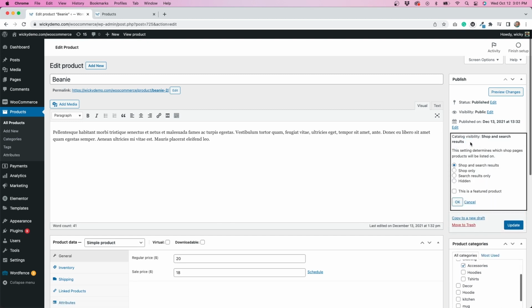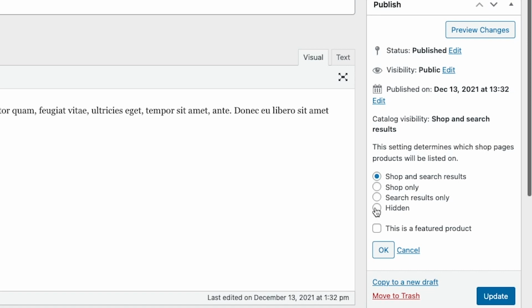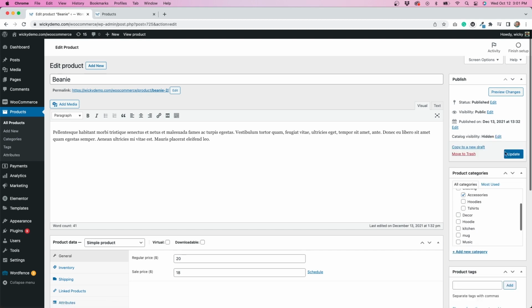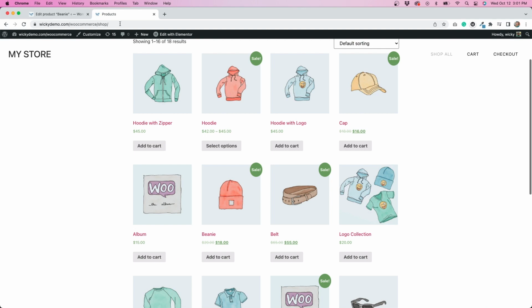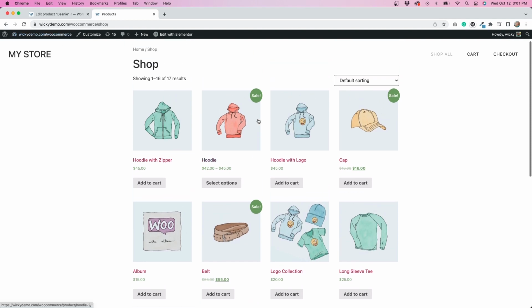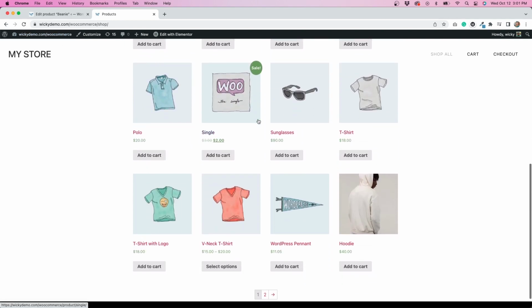When I click that, I get a few options. The one I'll want to choose is the last option, Hidden. That will hide it from the product catalog or the shop page. So I'm going to click that and then click Update. Let's go back to my shop page and hit refresh. As you can see, the beanie product is no longer on that page.